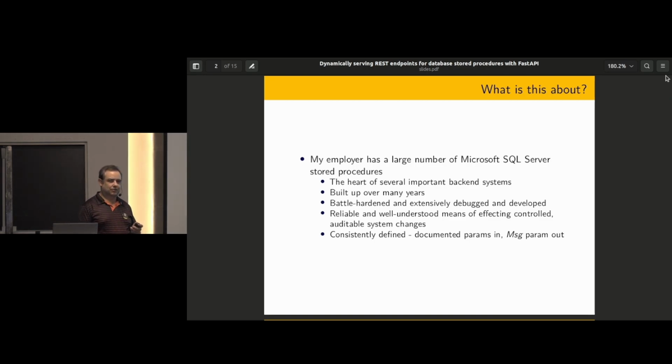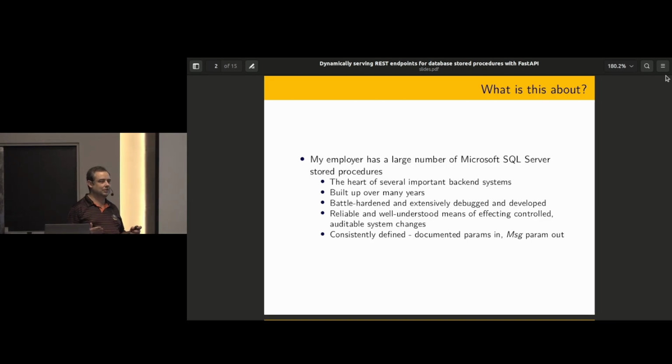The problem I was looking to solve, and I suspect it's not unique to myself, I would imagine anybody who works for a sizable organization who uses a database for something has a similar situation. This part was not the problem. My employer has a large number of Microsoft SQL Server stored procedures. This is the heart of several important backend systems, and again, I suspect this is true of many systems. Our stored procedures run regularly.